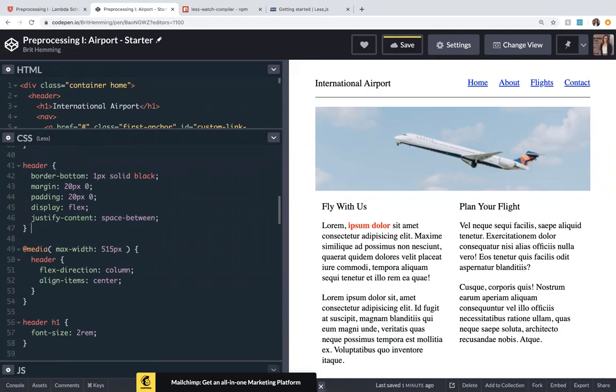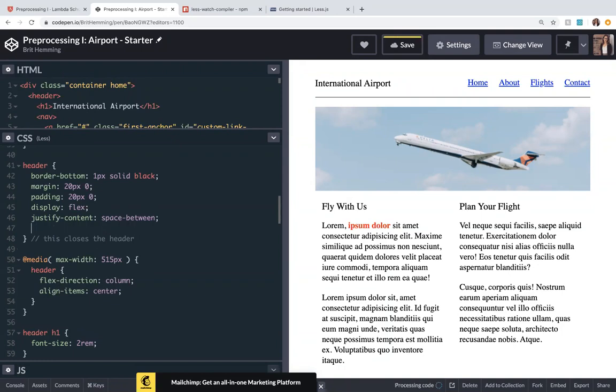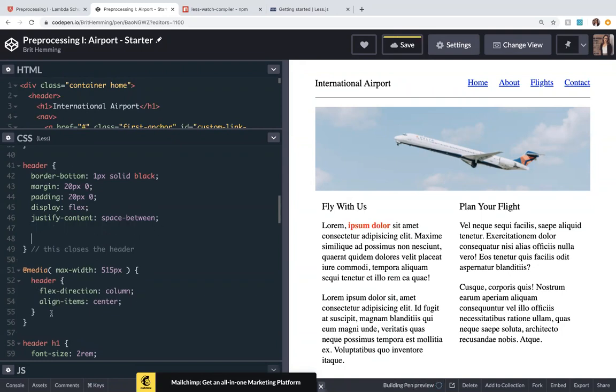So we've got a header. I'm going to write a comment here. This closes the header, just so we don't get lost in our curly brackets. Notice my comments look a little bit different as well. What type of comments are these? The double slash, what kind of comments are those? Has anybody seen those before? Yeah, JavaScript comments, perfect. Okay, so we can actually write JavaScript comments in Less.